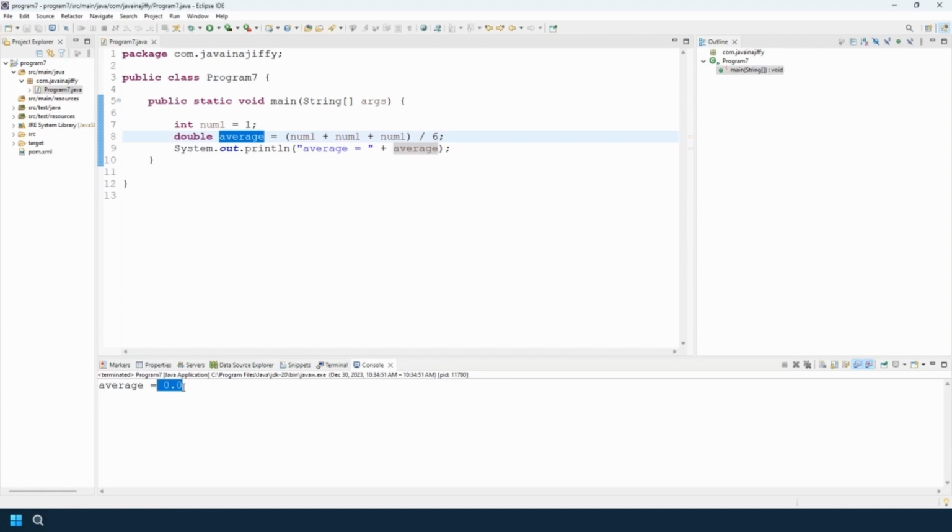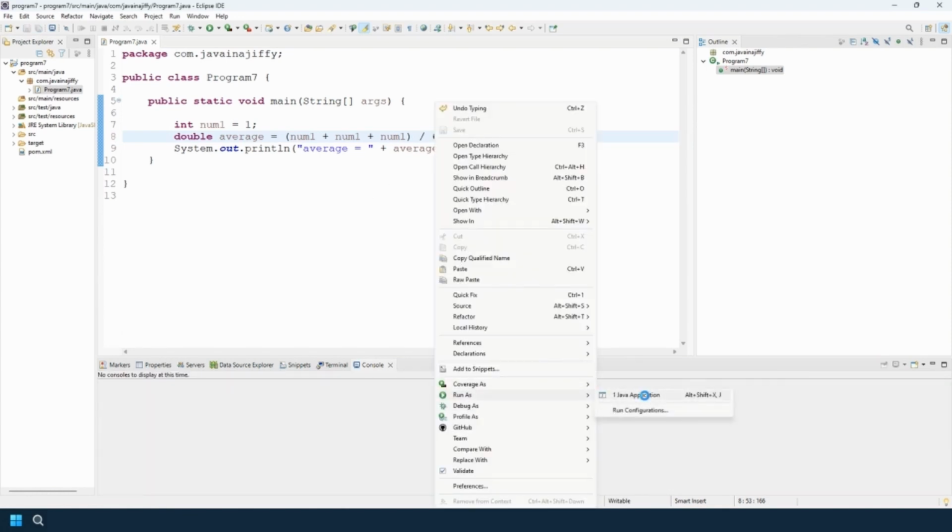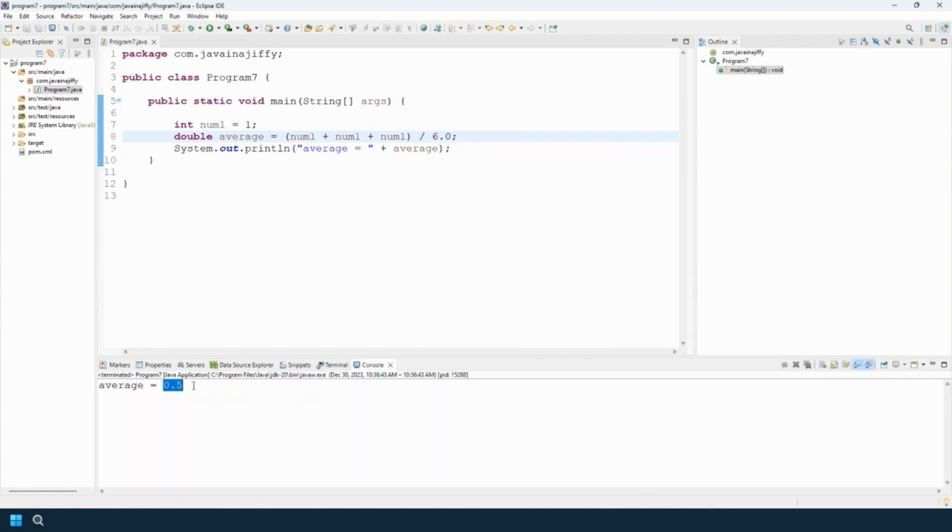However, an important rule to remember is that an integer, which is 3, divided by another integer, which in this case is 6, results in an integer. If I change the 6 to 6.0, this is now a double because it has a decimal point. An integer divided by a double will result in a double. And so we have the correct answer.